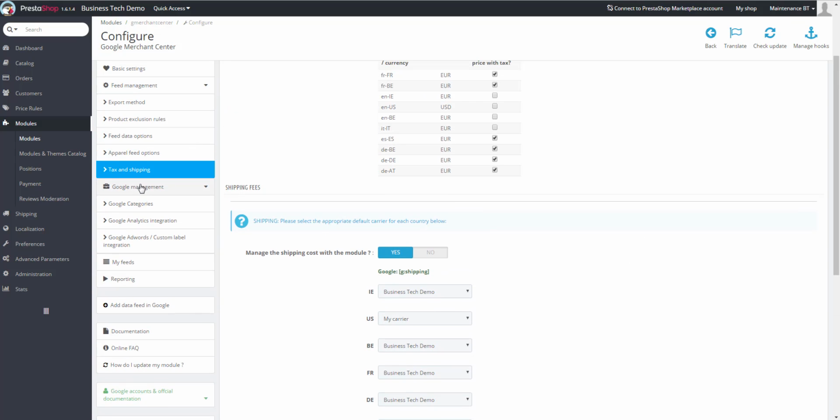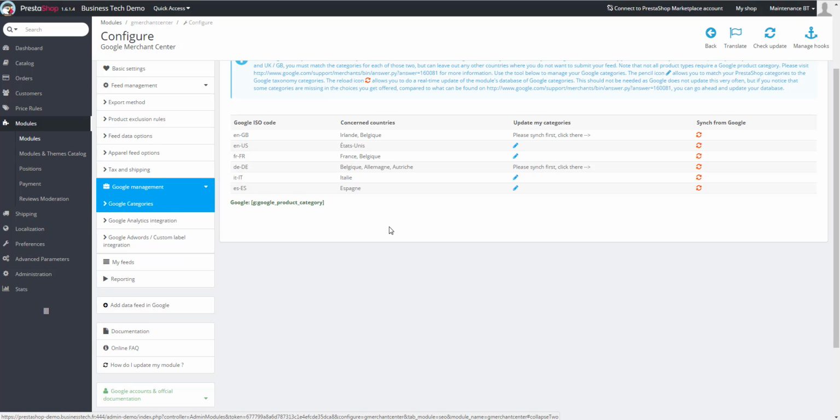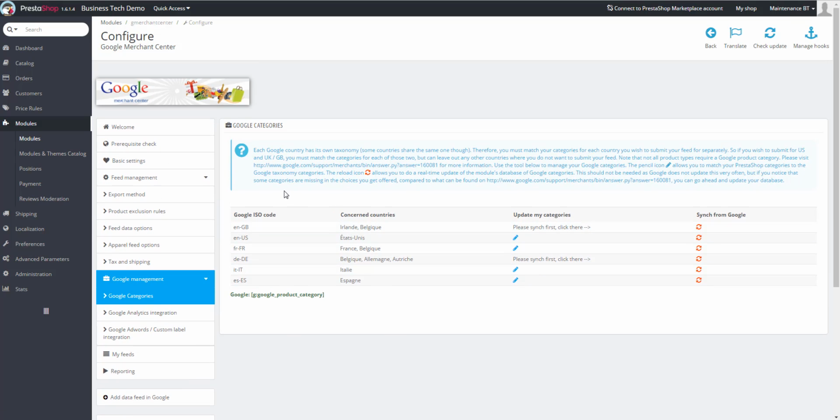So, about Google Management now. Let's go to Google Categories. Each merchant has his own category names that are not the names chosen by another merchant. So to solve this problem, each merchant must match his own categories with the official categories created by Google. As each Google Shopping country has its own categories taxonomy, you must match your categories separately for each country you wish to submit your feed to.